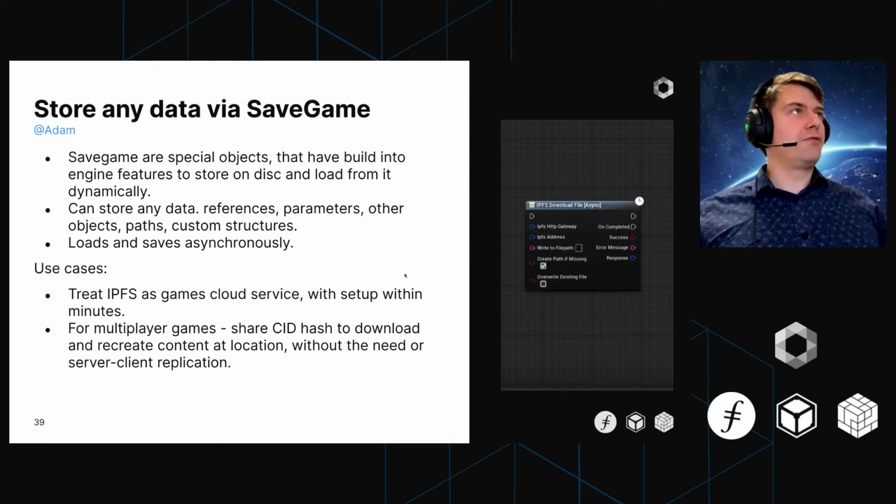One of the really cool features that we found out while developing the plugin is that you can store basically any data through save game files. And save game files are special objects in Unreal Engine that already have full functionality for saving and loading directly from the disk, and it can store and understand data that, for example, you cannot replicate over network, like custom structures and complex data assets. But you can store them as save game files. You can upload them to IPFS and download on a second client and recreate the exact same data on premise.